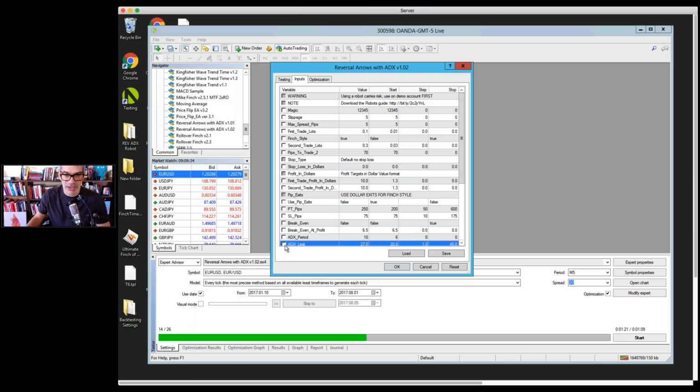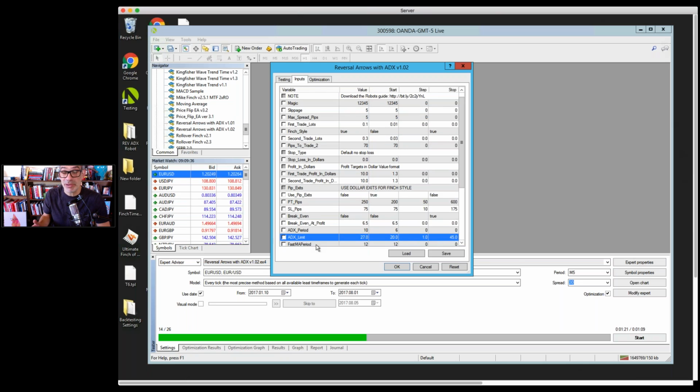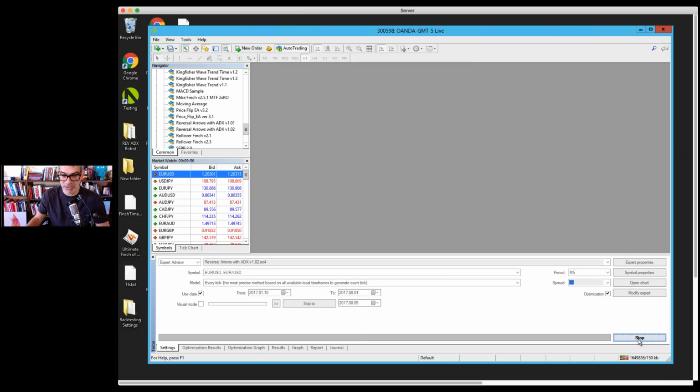We're going to go down here and uncheck ADX limit. That doesn't appear to make any difference. So an ADX of 27, right in the middle, seems to be absolutely just fine. What we are going to test now is the ADX period, and we're going to take that all the way up to 50. Now that's a lot of passes on an optimization.